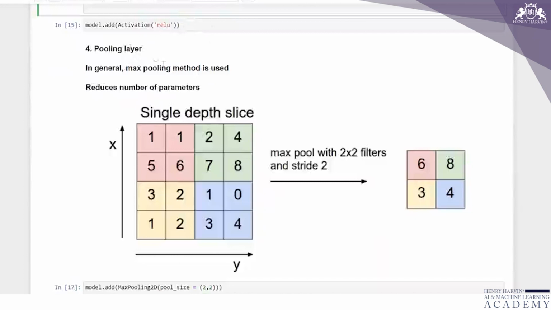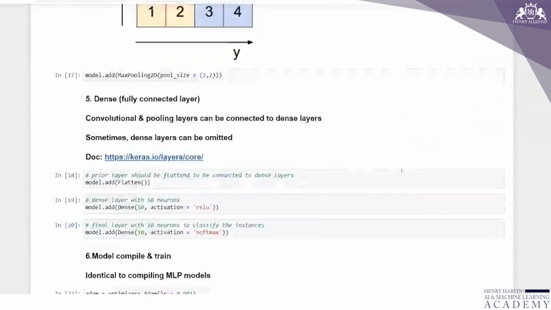Now the next step is the pooling. Generally maximum pooling is used because it reduces the number of parameters. So if you look into this, you can see 1, 1, 5, 6, out of these four, the maximum is 6. Then 2, 4, 7, 8, 8 is the maximum. Then 3, 2, 1, 2, 3 is the maximum. Then 1, 0, 3, 4, 4 is the maximum. So it is max pooling with 2 cross 2 filters and stride 2. And now we can do maximum pooling with the size 2, 2, right?